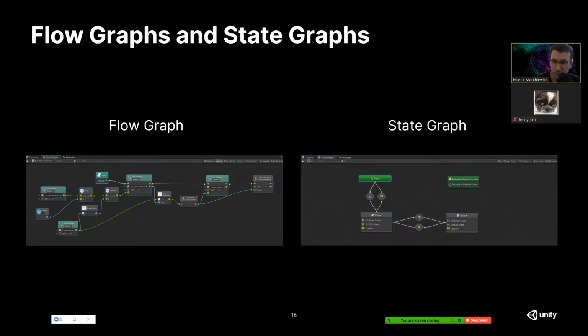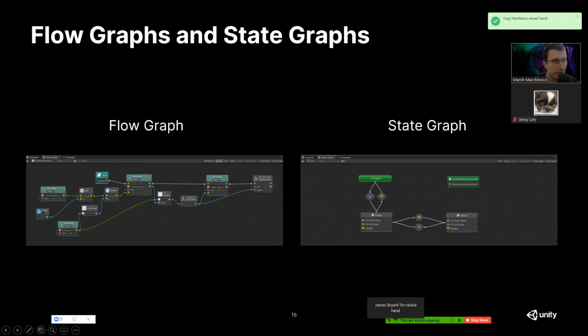So when using Bolt, you have a choice to use either a flow graph, so this is the one on the left here, or the state graph. Flow graphs are much more common. They let you create actions every frame, or when certain events happen, like on start or maybe a trigger or collision occurs, then you can provide some behavior here. They're also great for performing things like branching, loops, math operations, and things like that. You're probably going to find yourself using flow graphs more often than state graphs.